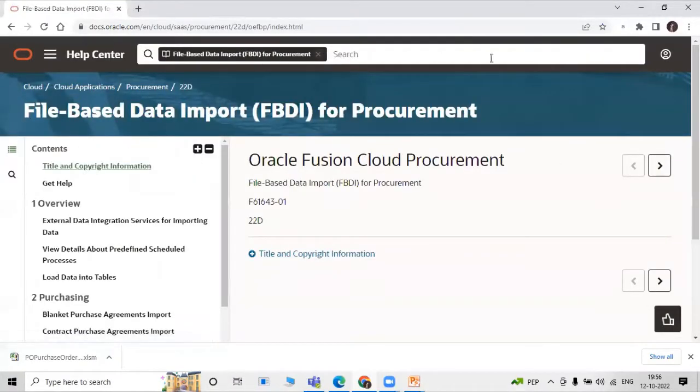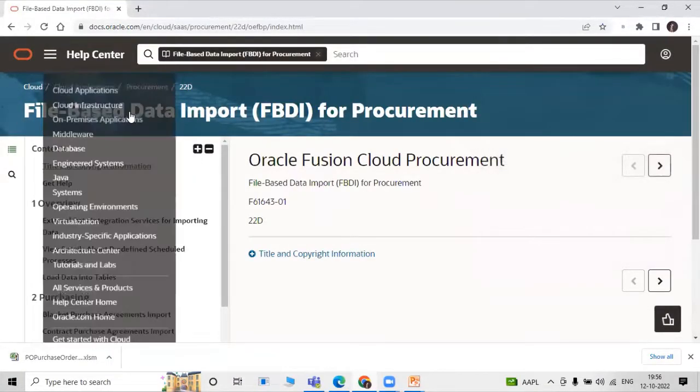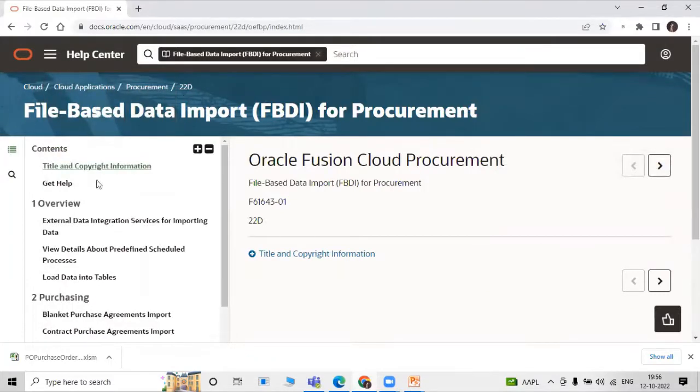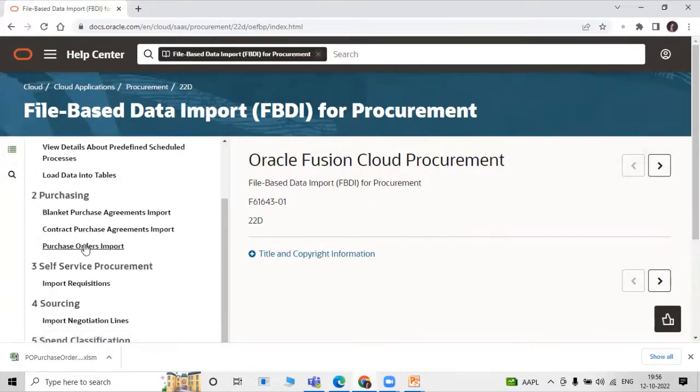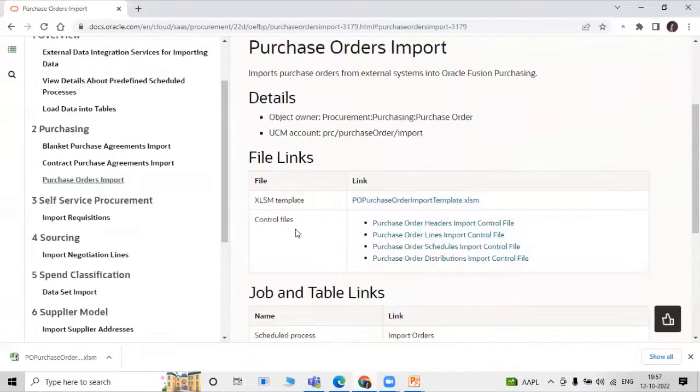It redirects to a file-based data import procurement document provided by Oracle, and go to the purchasing. Click on this purchase order import. In the same way, you can import the blanket purchase agreement and contract purchase agreement, right? So today we will see the purchase order, the standard purchase order. Click on that, and we have a file link.